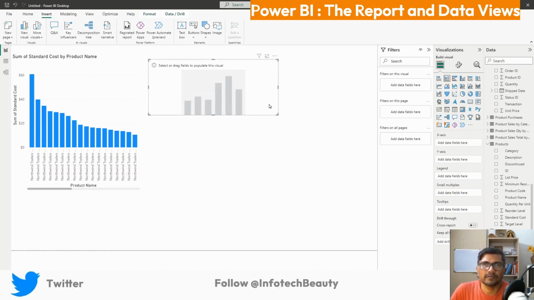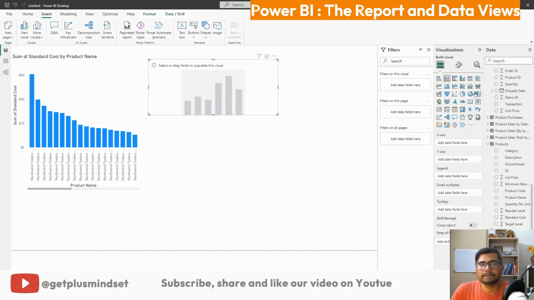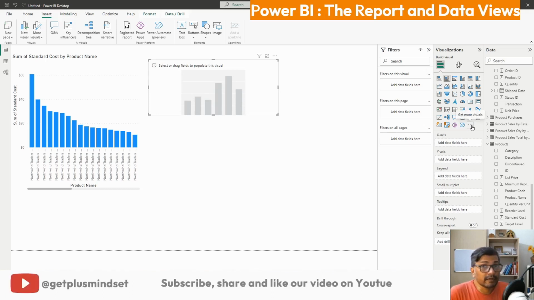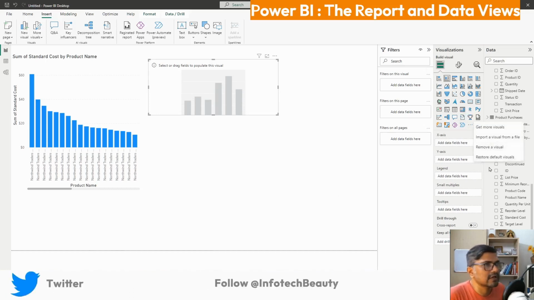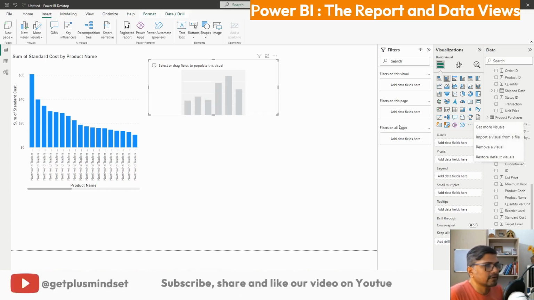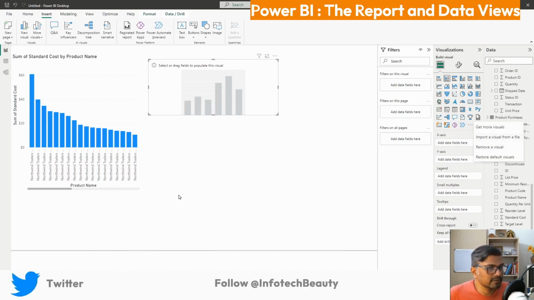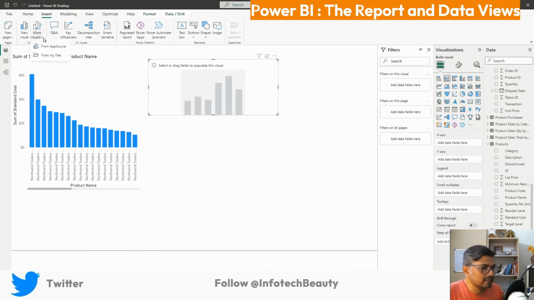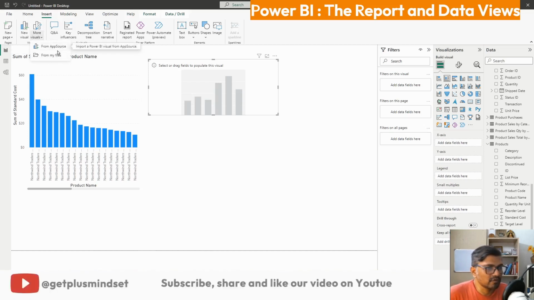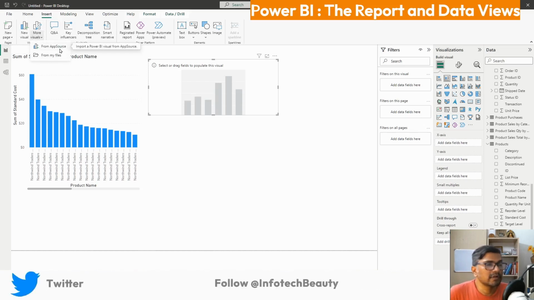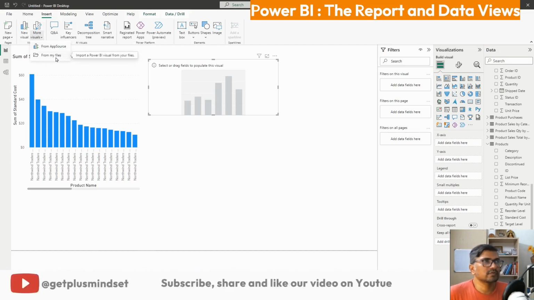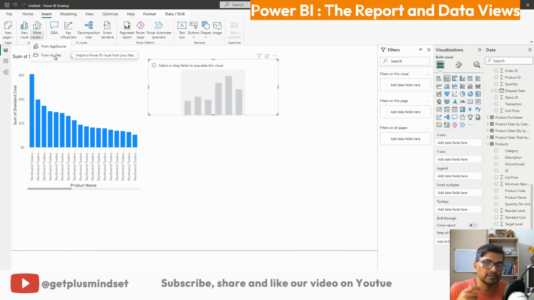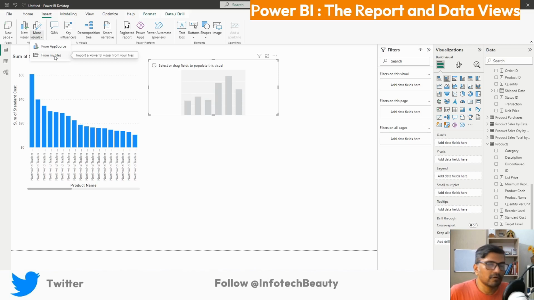Then the insert subsection. Next to the insert tab you get other buttons, like new visualization. At present this is one visualization. When I click new visualization, it adds another visualization instantly. By default it will place the selected item from the visualization panel, and you can get more visualizations by clicking these three dots here. You can remove or change some visualizations.